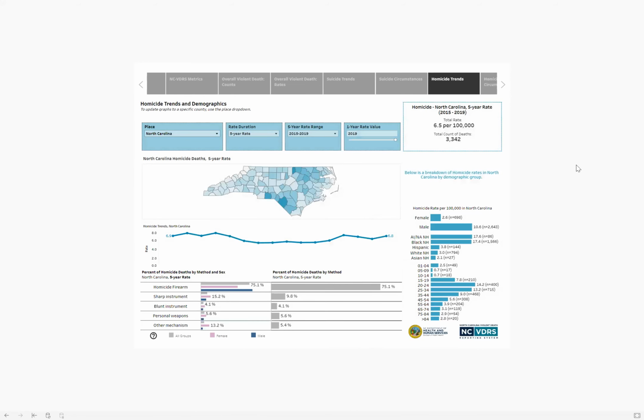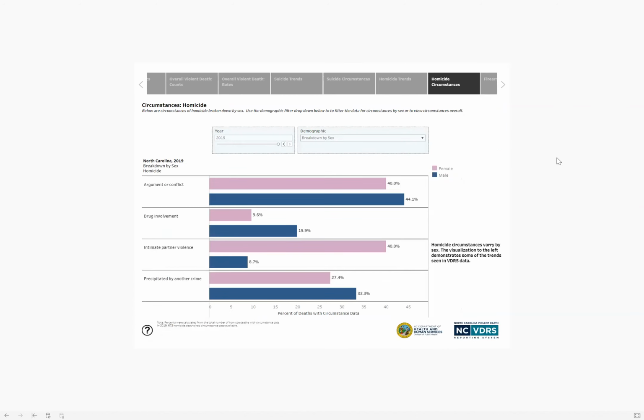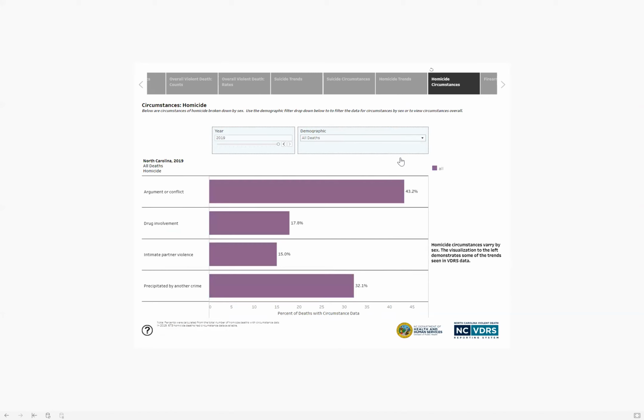The next page of the dashboard is a homicide trends page. This page is laid out identical to the suicide trends page and can be navigated in the same way. We also provide information on homicide circumstances, and you can view this information as a breakdown by sex or as a percentage of all deaths with circumstance data available.